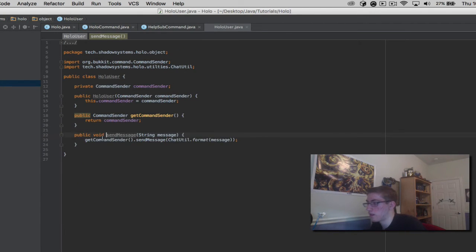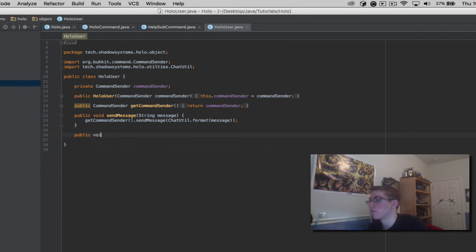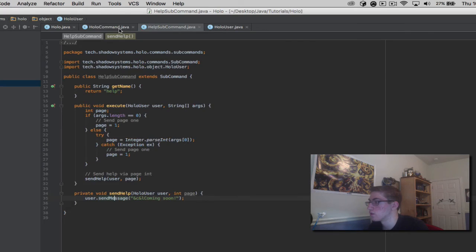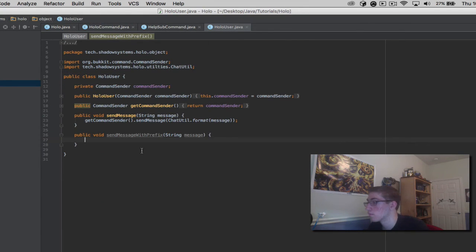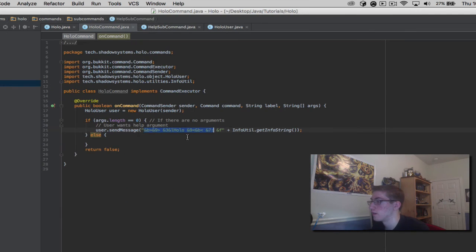And actually I want to quickly add one more thing in here. Public void send message with prefix. We don't have to type with a prefix every time. String message. And so I'm going to take this, and we're going to say send message, NF plus message. Cool. So now instead of this bit right here, we can just say send message with prefix.